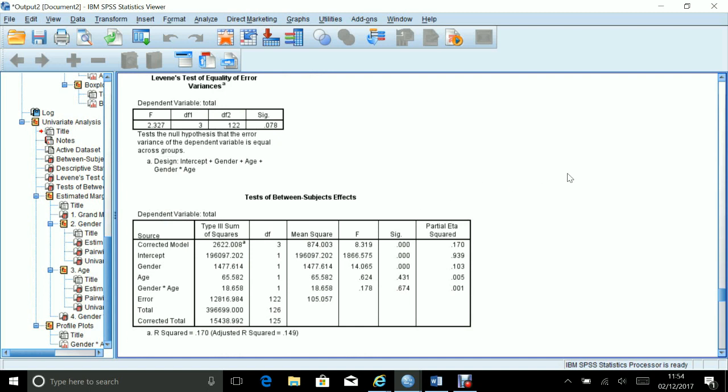So what we move to next is our Anova table, and here we can see the main effect of gender is significant. The main effect of age is not significant, and the interaction between gender and age is also non-significant. So when we're reporting the Anova results in our results section, we don't include the Anova table. We just report the one-line F statistic.